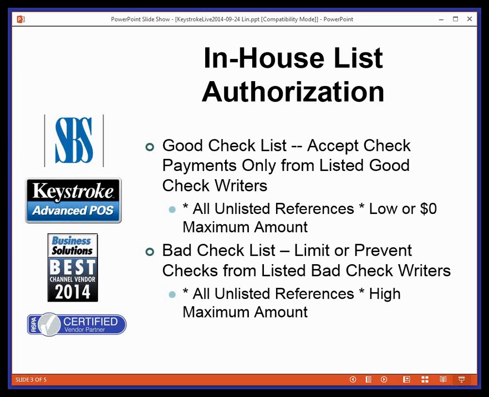So on a good checklist, where you're allowing only listed people, unlisted references might be $0, so you won't accept a check from them, or something low like $10 or $20 maximum until they've proven their credit. On a bad check list, your unlisted references amount is going to be something high, or the highest check you might accept from somebody.